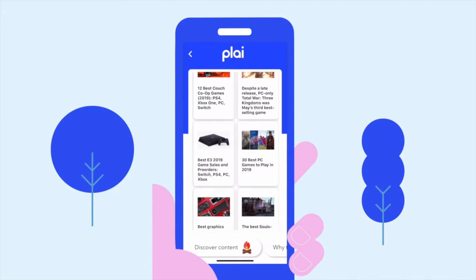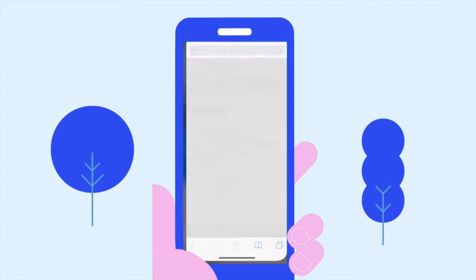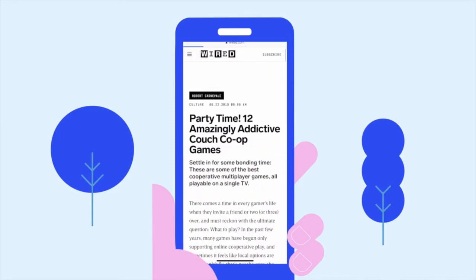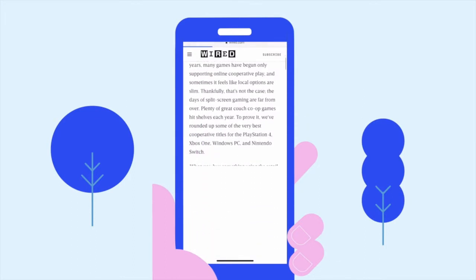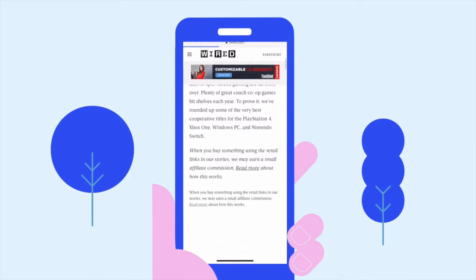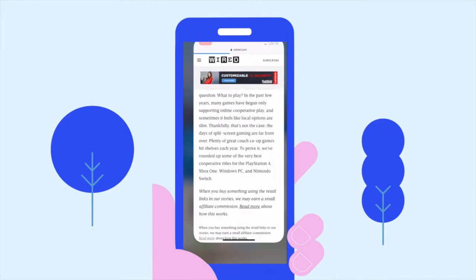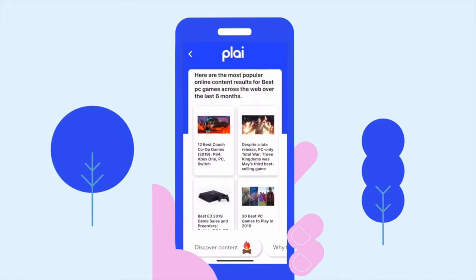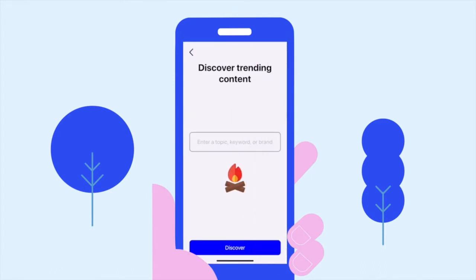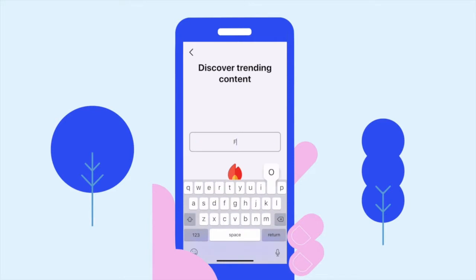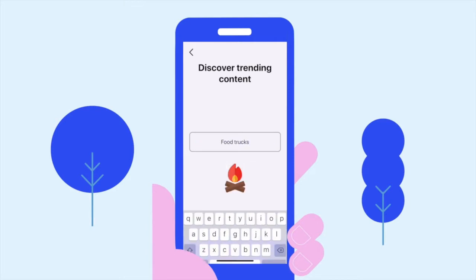Play is looking for content across the web from the past 6 months for your keyword or brand with the highest engagement across Facebook, Twitter, and other social channels, as well as looking at evergreen scores and even backlinks for online articles and blogs. Let's try searching for something else, like food trucks. Let's see what's trending in this niche.